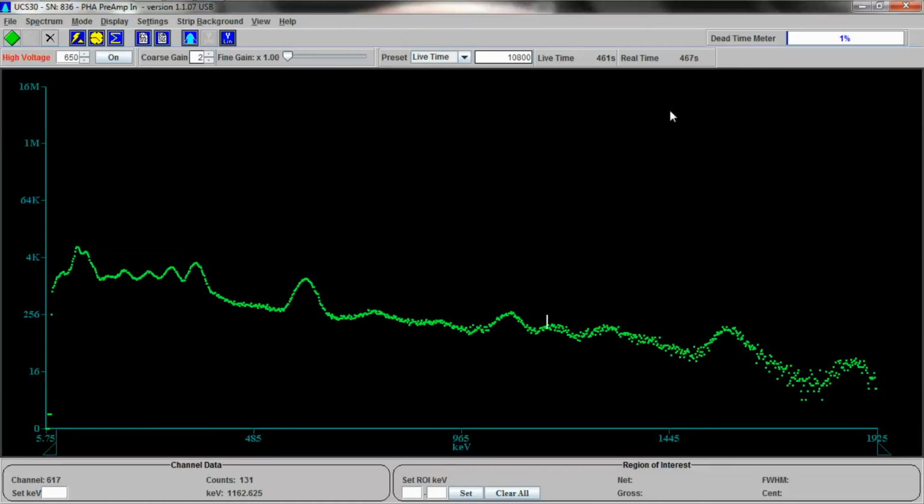All right, so 467 seconds has gone by. 461 of those seconds, the detector was able to detect what was going on. So we lost about 6 seconds to dead time when the detector was unable to detect anything because it was being saturated. This was a pretty high activity sample, that would be why.